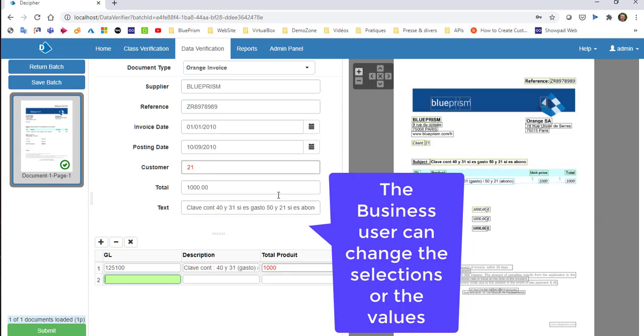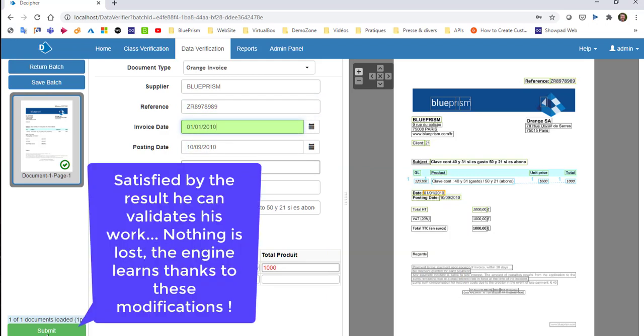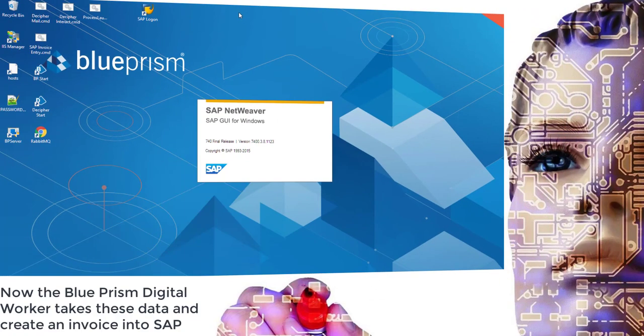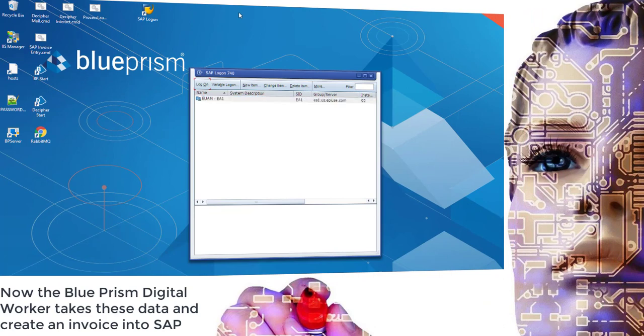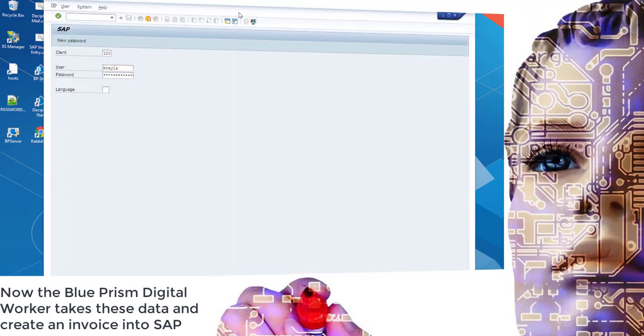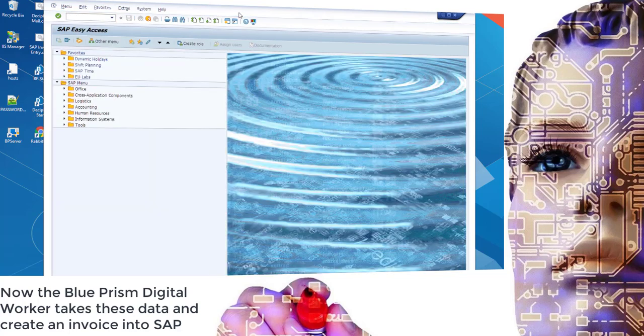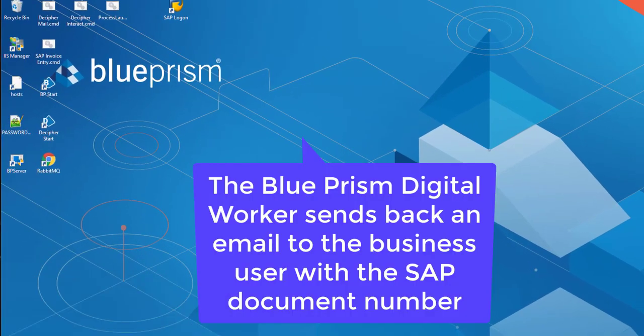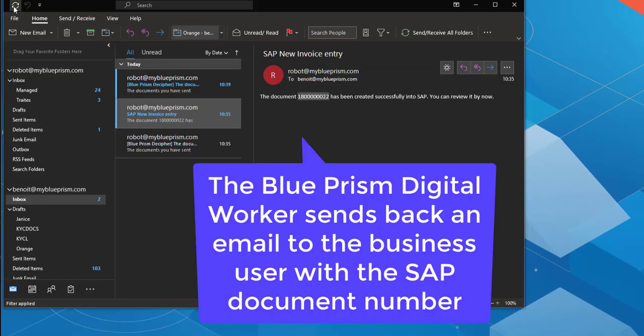You will see that on the right side, all the information is exactly the same, but the format and the way it was displayed was totally different. So Decipher was able to grab exactly the same information like you saw, but in a different format, in a different structure. So again, the BluePrism robot grabbed the information and it will create the SAP invoice by doing the same steps, but, sorry, in a different location.